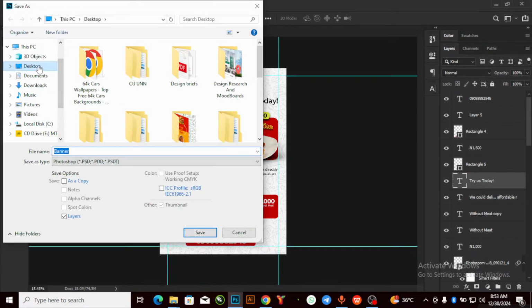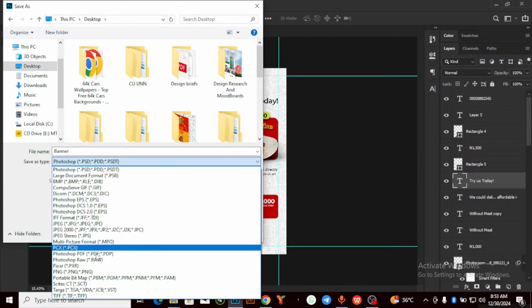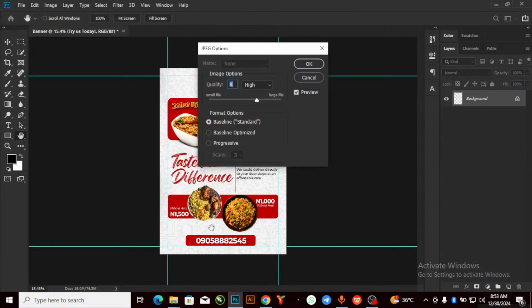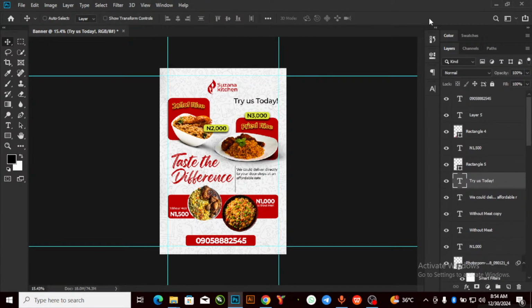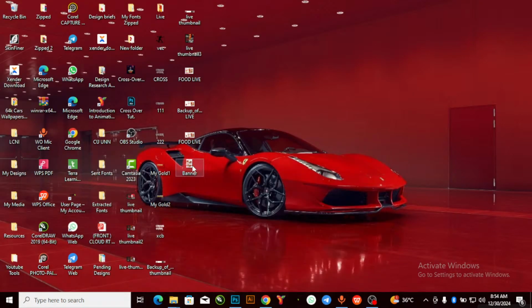I won't go to Export. Let me just save it as banner, select Desktop, and I'll change the save type from Photoshop to JPEG, and I'll just click on Save. You could increase the quality. You could make it maximum. Let me make it maximum 10, or let me just make it high. Now click on OK. Right, so my save location is on my desktop. So you can see it's already on my desktop.